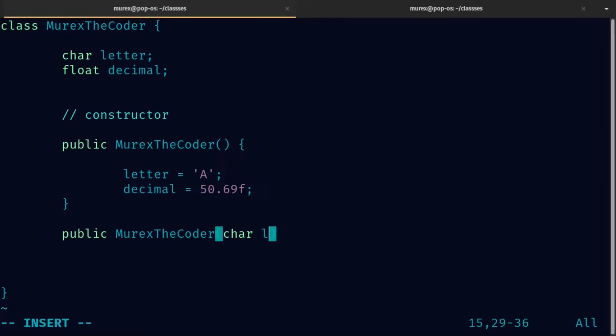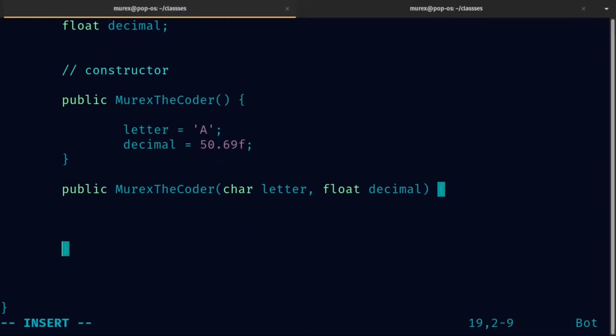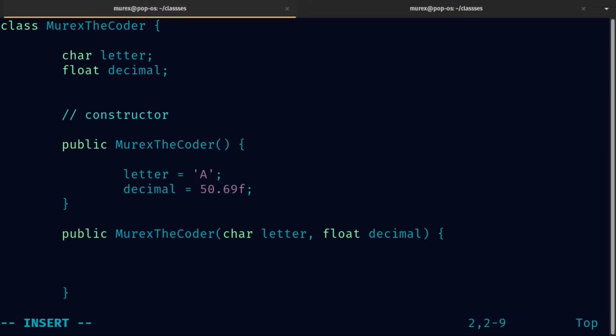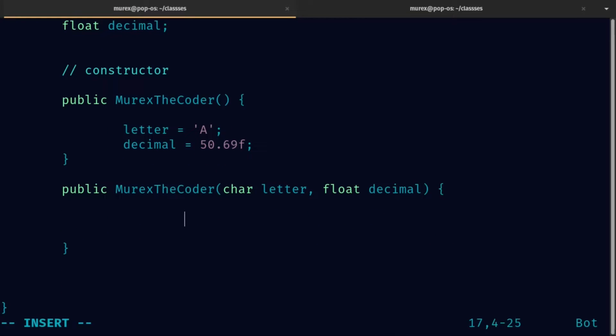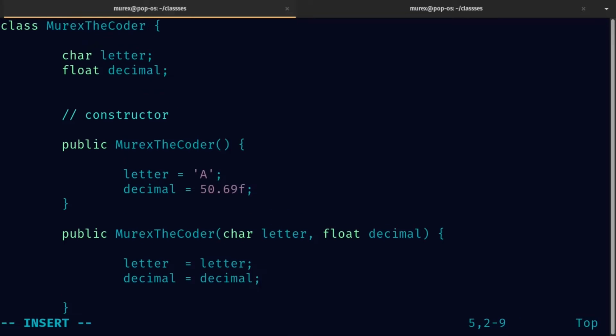I think now it's very perfect. And then I have float, which is decimal. Now cool, you can just do it like this. MurexTheCoder, I don't know why my keys have moved there. And then I just have letter equals letter, and then I have decimal equals decimal. Cool. So in terms of spelling, everything is fine, right?